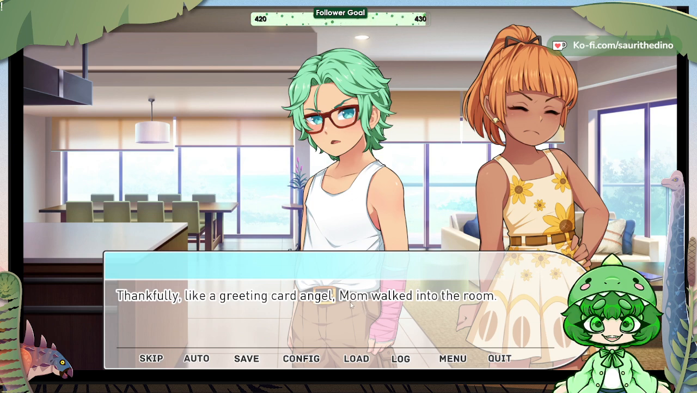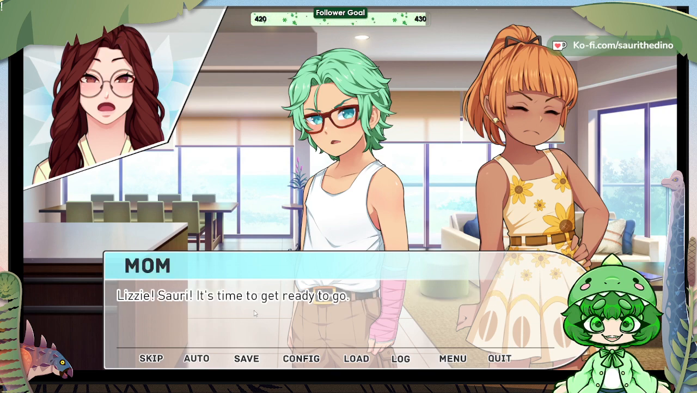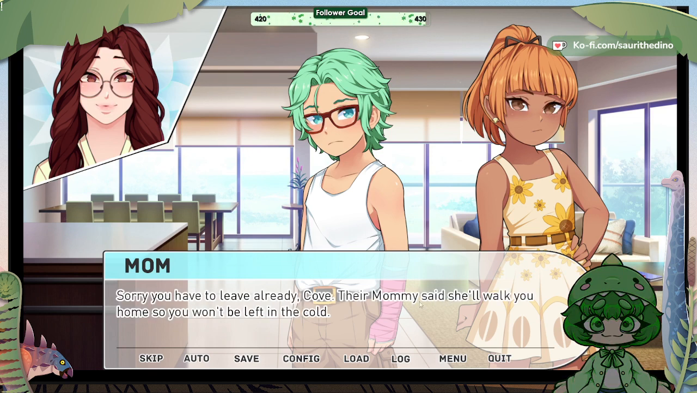Thankfully, like a greeting card, Angel Mom walked into the room. Lizzie rushed at her, hanging onto the hem of her skirt and poking out her tongue at Cove. Lizzie, Saudi, it's time to get ready to go. Sorry you had to leave already, Cove. Their mommy said she'll walk you home so you won't be left in the cold.